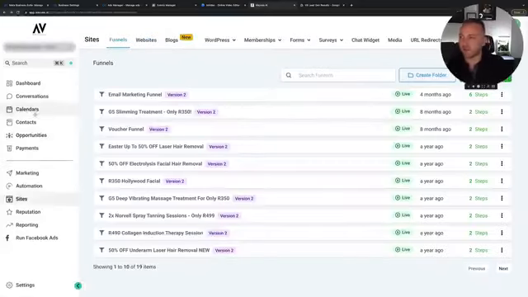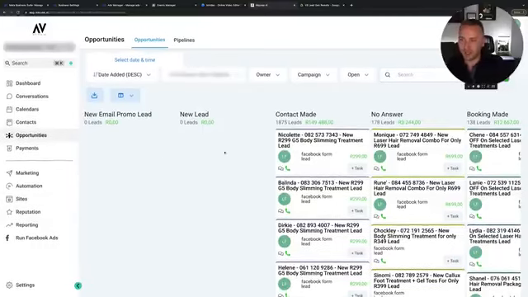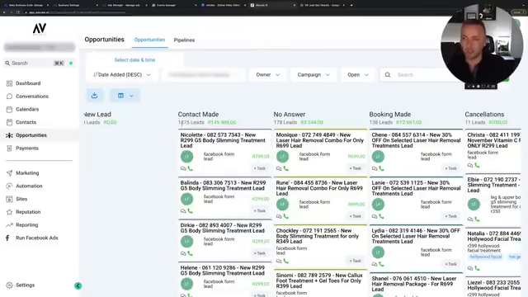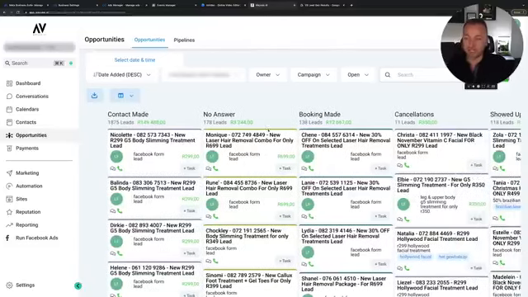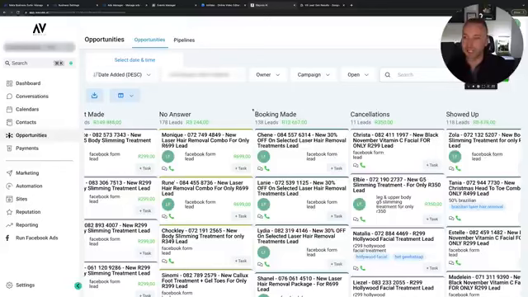But very briefly, I'm going to show you what this actually looks like. When somebody actually fills in the Facebook lead form, it's going to put them in this new lead section. Then when we make contact with them, they go into contact made, and you can see we've got 1,800 leads here. If they don't answer us, they go into this bucket. This is a simple sales pipeline. And when they actually make a booking, they go into the booking made folder.